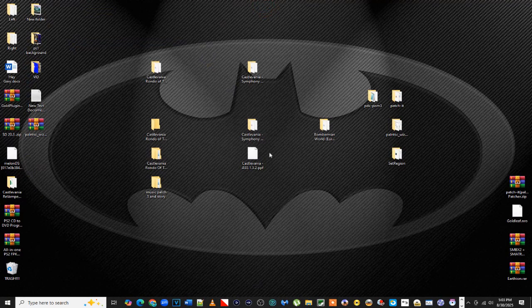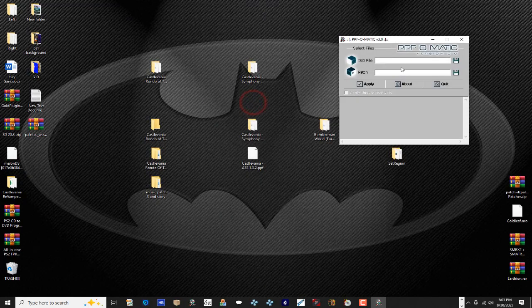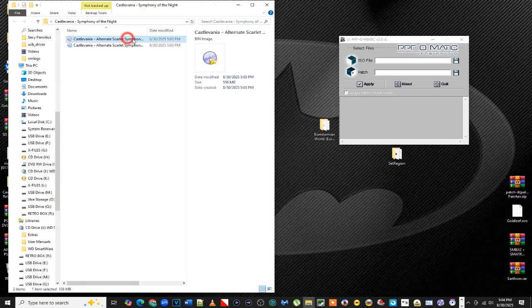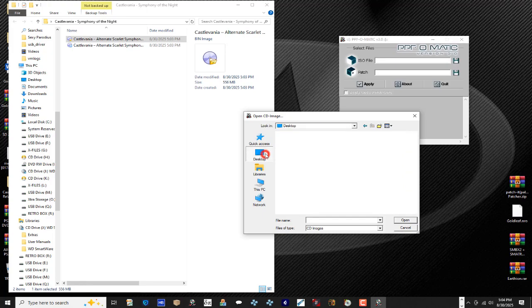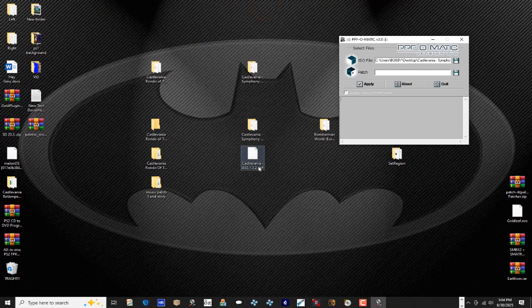Awesome. So now what we're going to do, guys, is open up our patch program here. This is what it looks like. And what we need to do now is find this bin file right here. And let's go into the night, alternate Scarlet Symphony right here. We want to click on that, load it up in the program, and now we need to look for our PPF file. This is our patch file here.